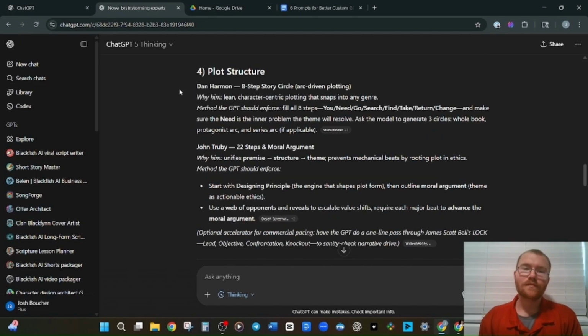Plot structure: Dan Harmon, 8-step story circle. Lean character-centric plotting that snaps into any genre. Fill all 8 steps. You need, go, search, find, take, return, change, and make sure the need is the inner problem the theme will resolve. Ask the model to generate 3 circles: whole book, protagonist arc, and series arc if applicable.